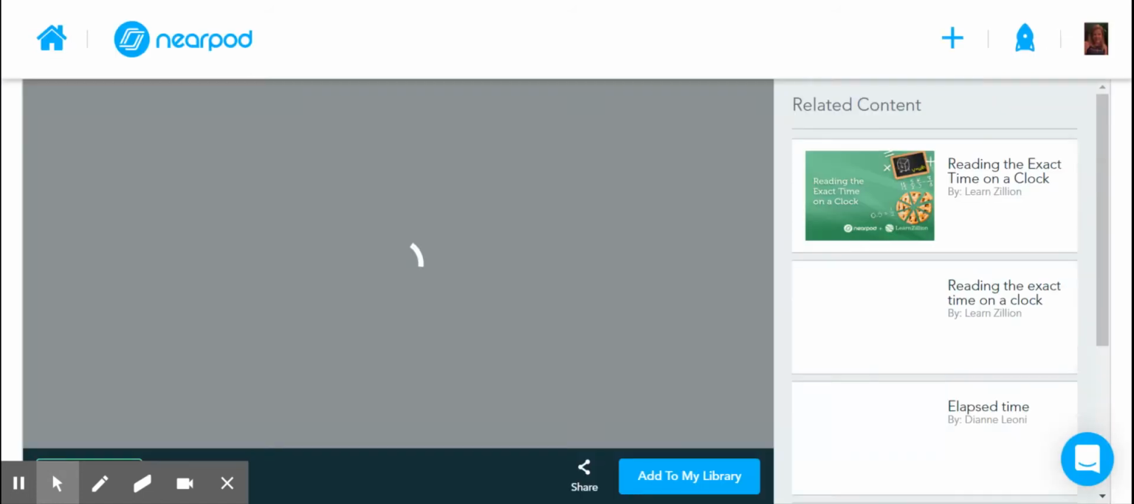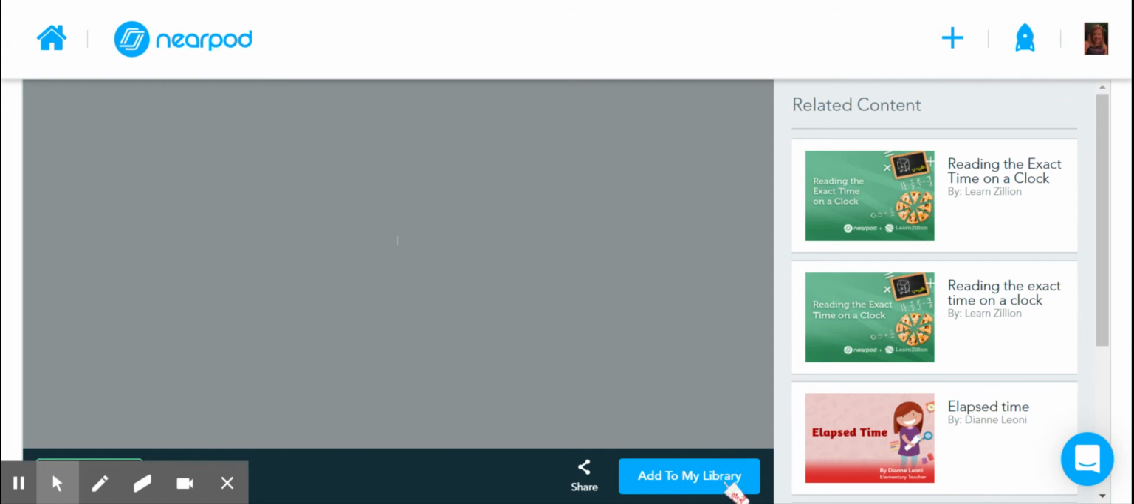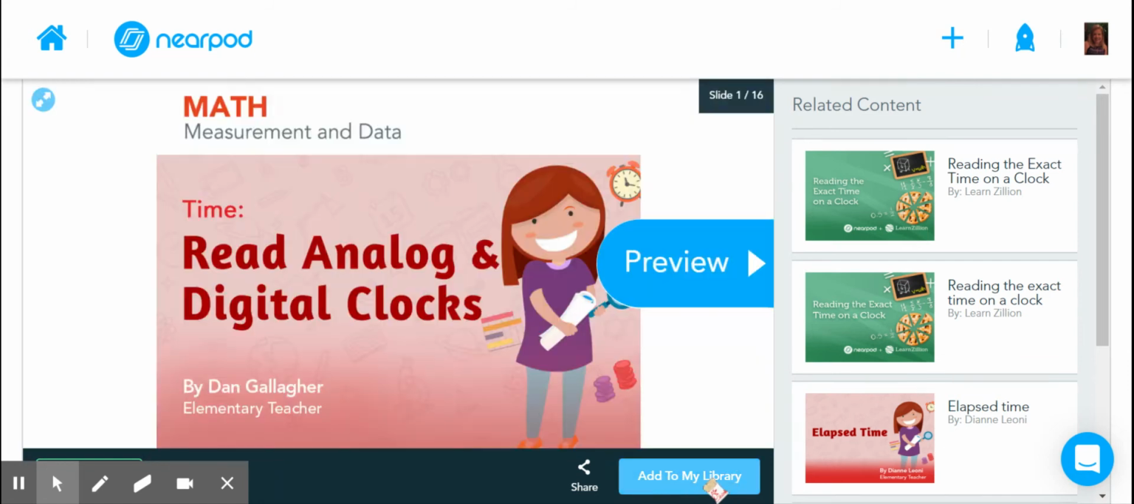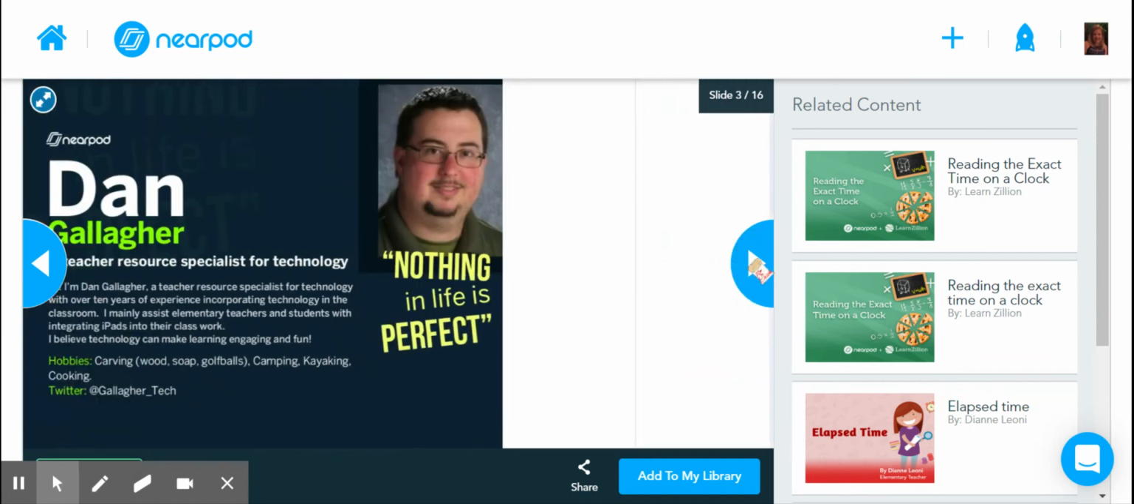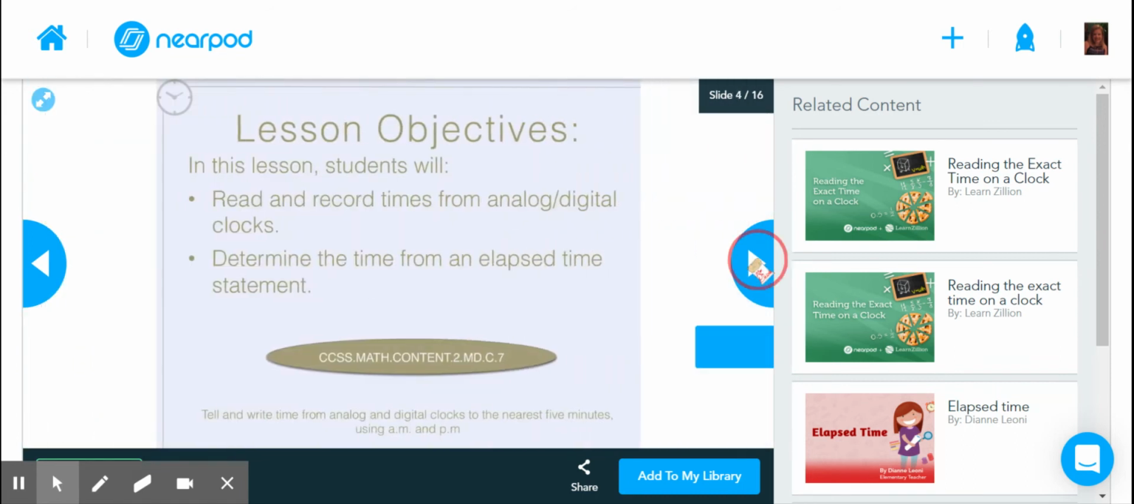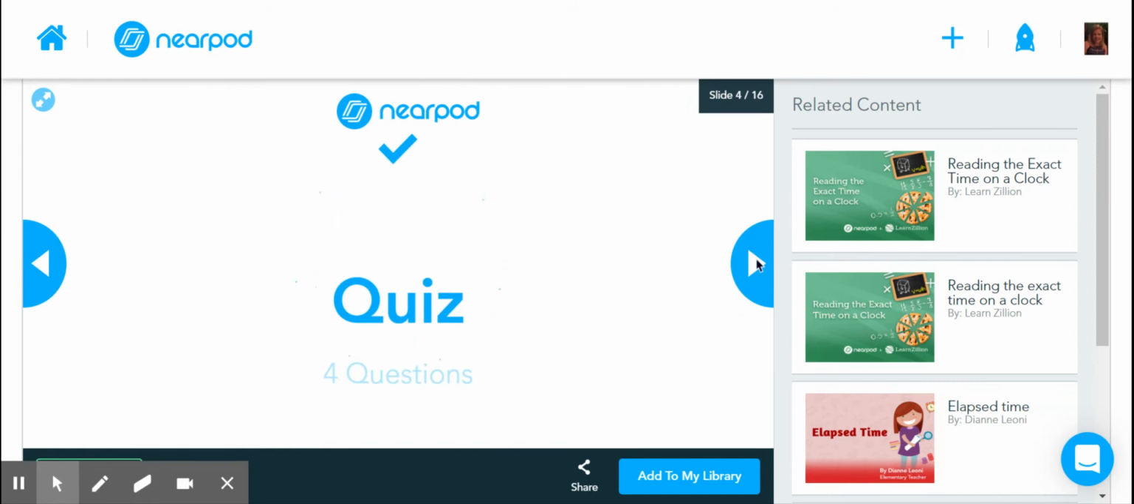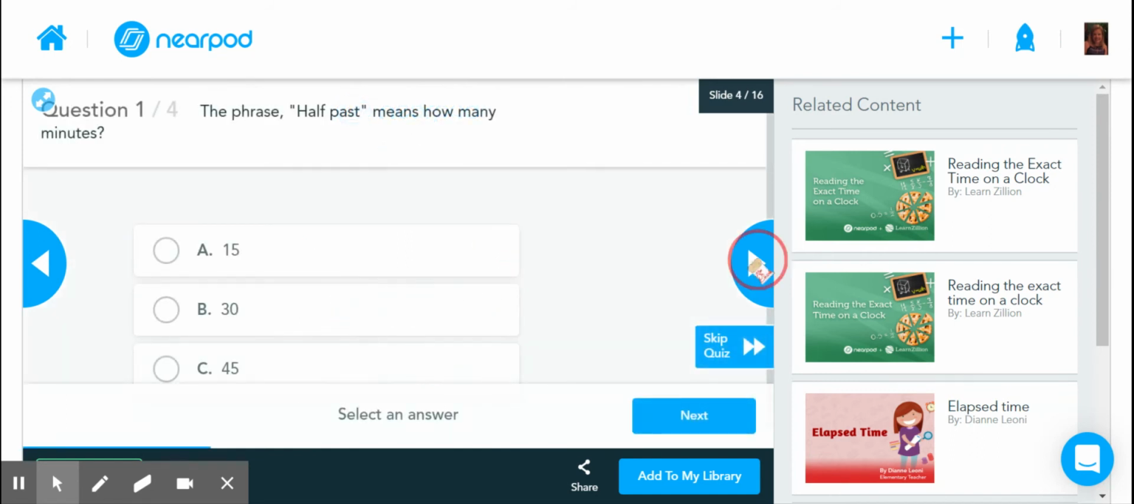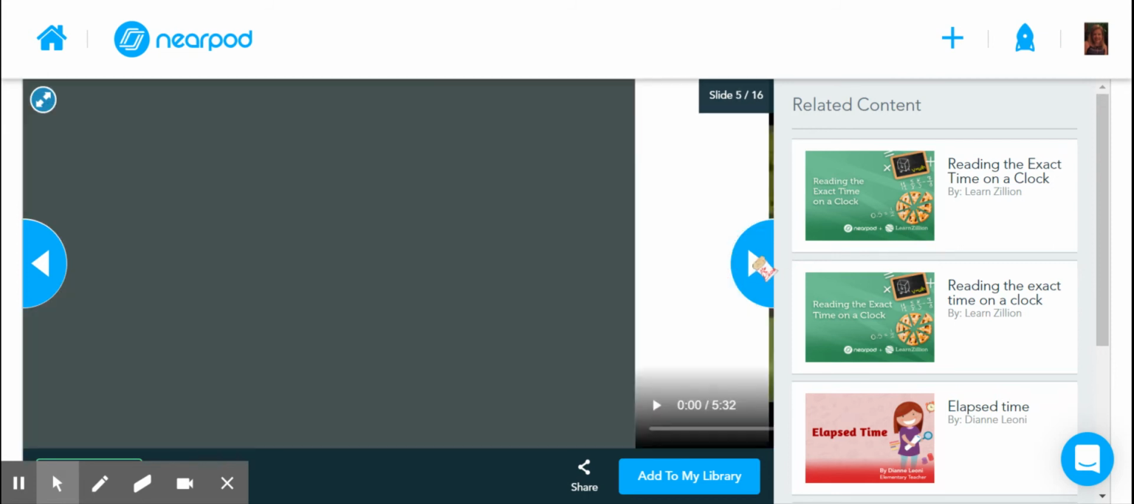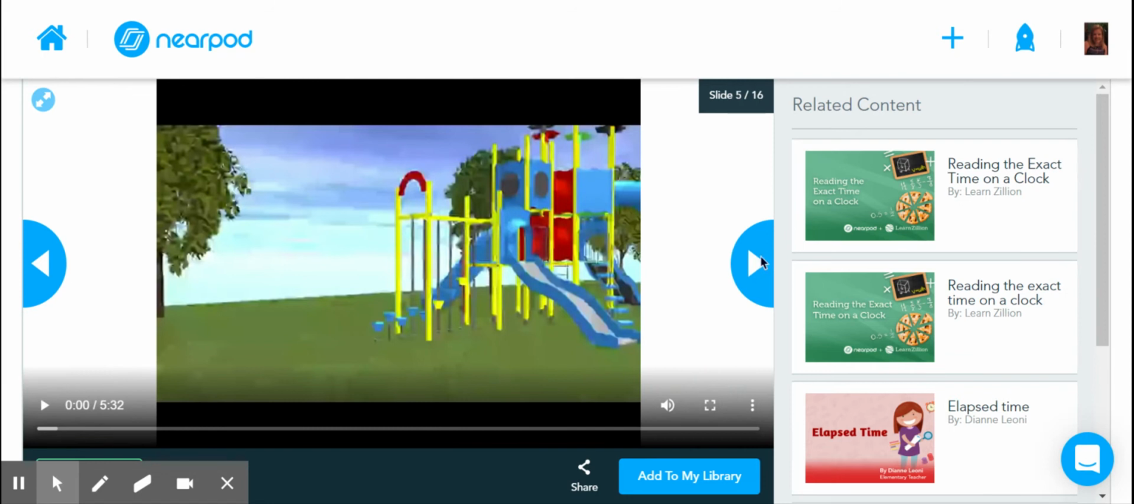Takes a second to open. When it opens, you will see it says add to my library. You can preview it and then you can add it to your library. I always preview first before I put it in my library. You can look through and see if this would be good for your kids. Remember that you can edit and make changes to all of these presentations and add your own activities to make it perfect for your students.